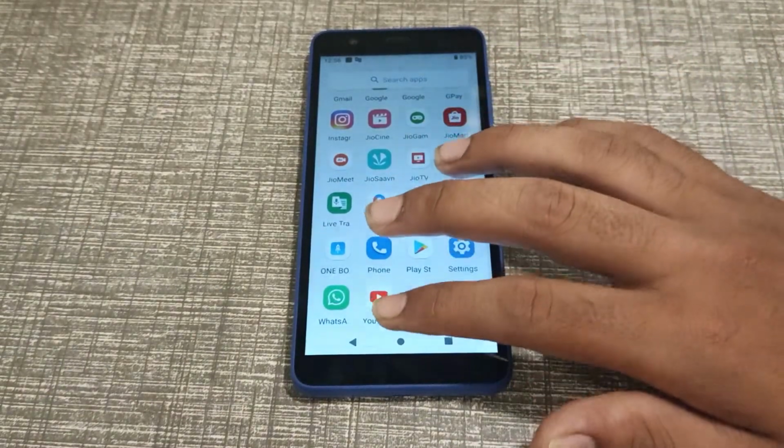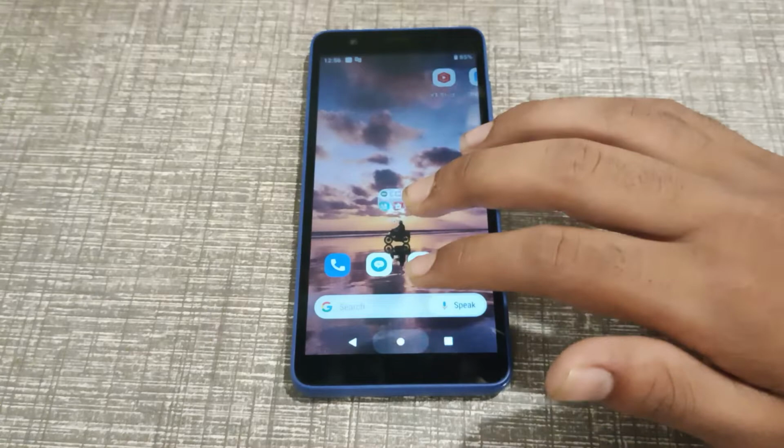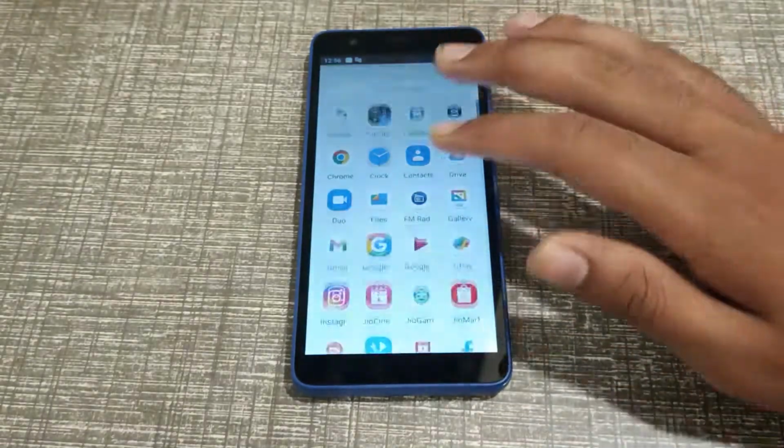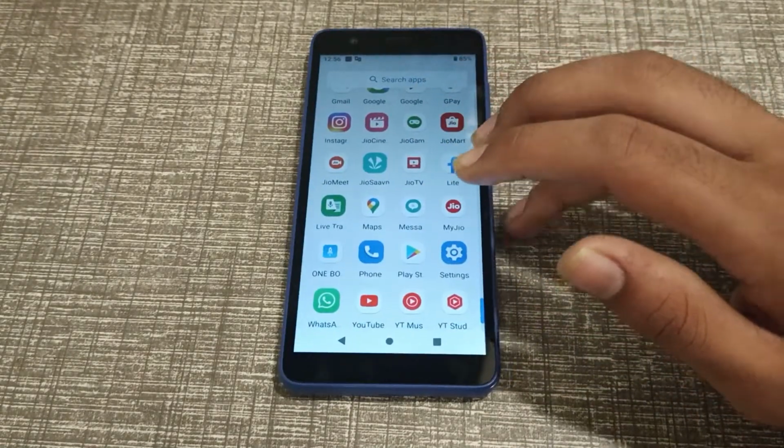Today I'm going to tell you how to turn off screen locking sound in Geophone Next. How can you turn off screen locking sound in Geophone Next?